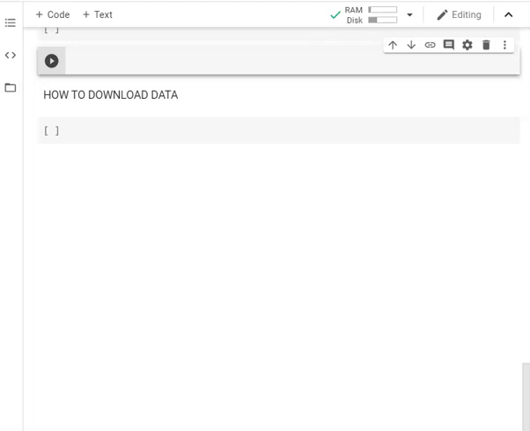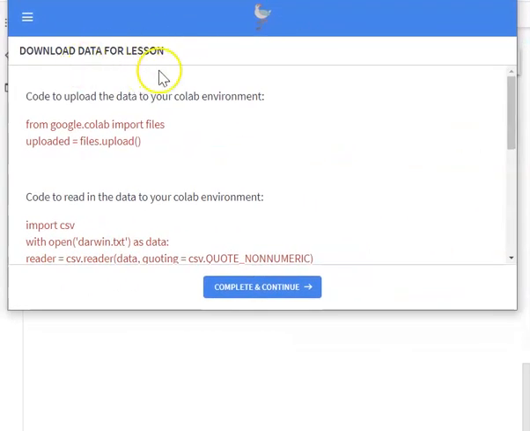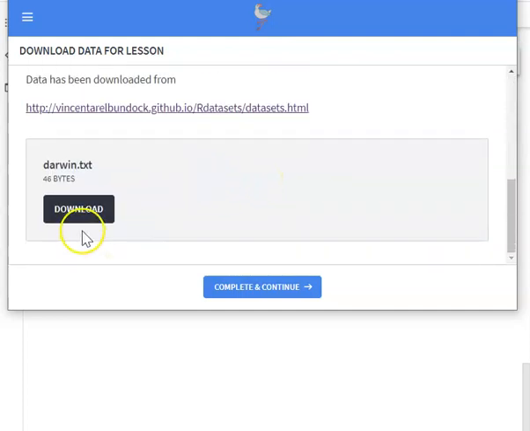If you move on to the next lesson, you'll find all the links there, and I'm going to show you how to use them. So if you click on to the next lesson, head to download data for the lesson. At the bottom, you have the ability to download the text file that we're using. If you click that, that will download it to your computer.